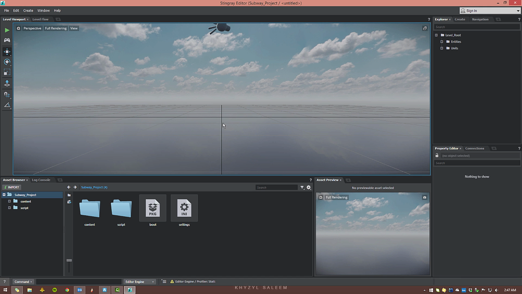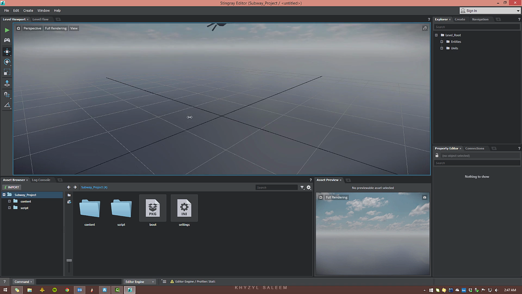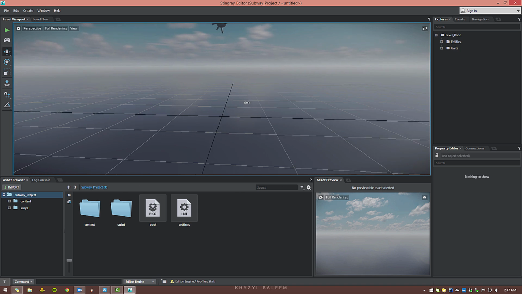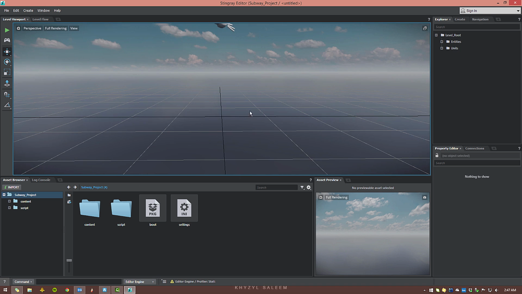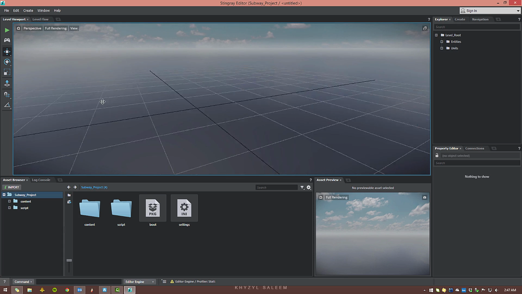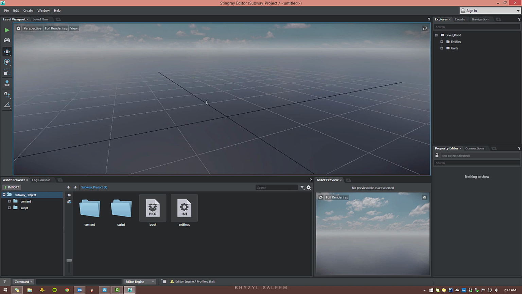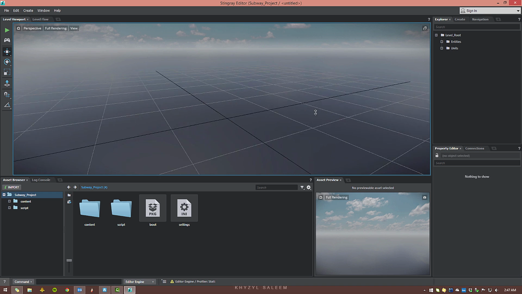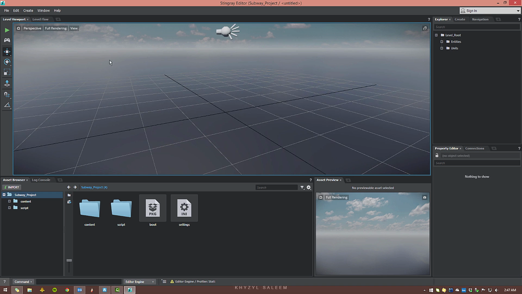Alright, so here we have the Stingray Editor, and it's pretty straightforward. It's pretty standard to what you'll see in most game engines. You have your 3D viewport here, and the controls are pretty straightforward. Hold down the Alt key, left mouse button to orbit, middle mouse to pan, and right mouse to zoom. These mimic Maya's and Maya LT's viewport controls.